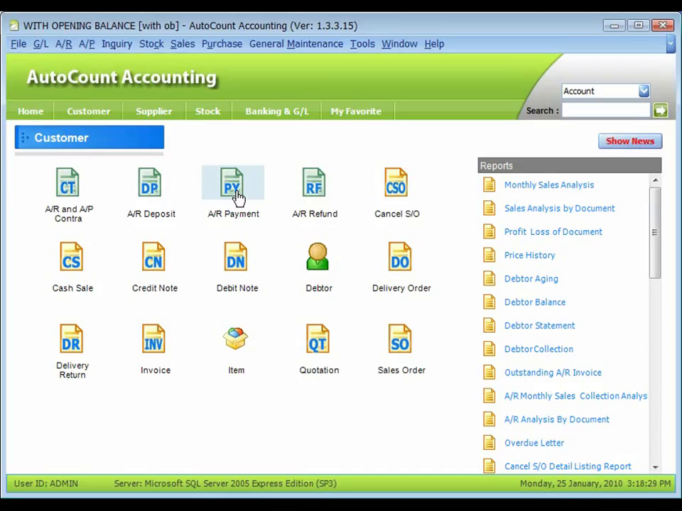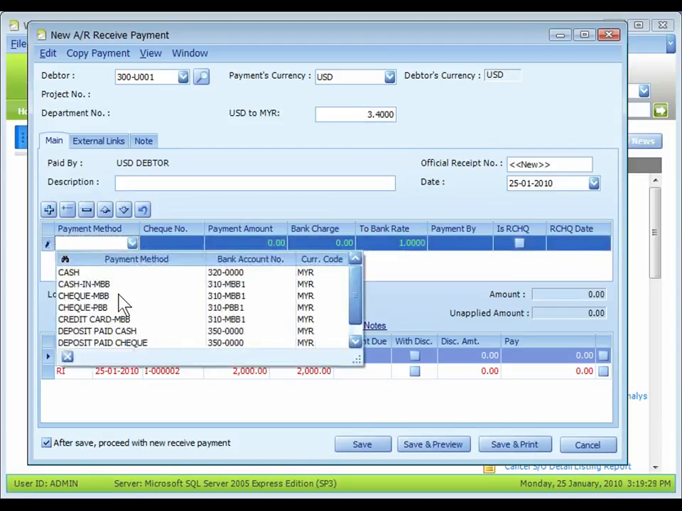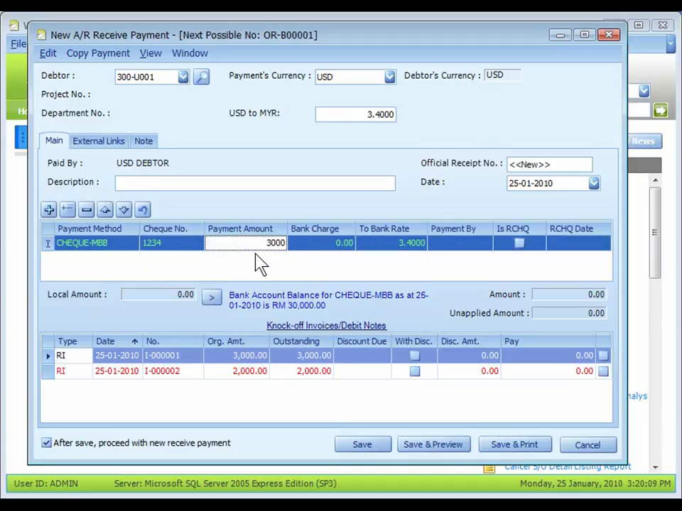Let's create a new AR payment. Select the debtor with USD. The currency and the default rate is automatically displayed. Change the rate to 3.4 so that there will be a loss in foreign exchange. Select the payment method. Key in the payment amount 3000 USD. And here displays the local amount 10,200.